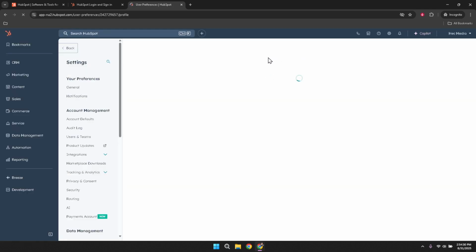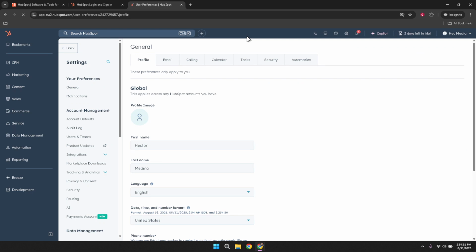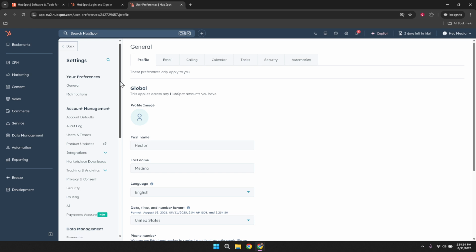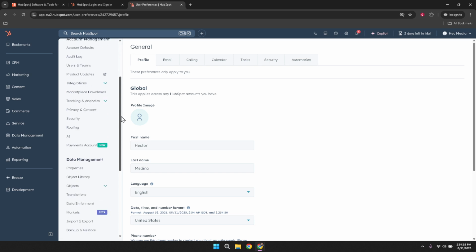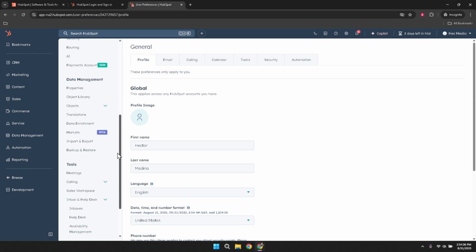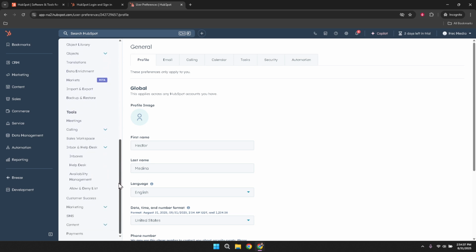In your Profile and Preferences, look to the left panel where you'll notice a list of options. Click on Content, which reveals more settings related to the management of your website and emails. From the subsequent menu, select Domains and URLs. This is where we begin configuring your email sending domain.